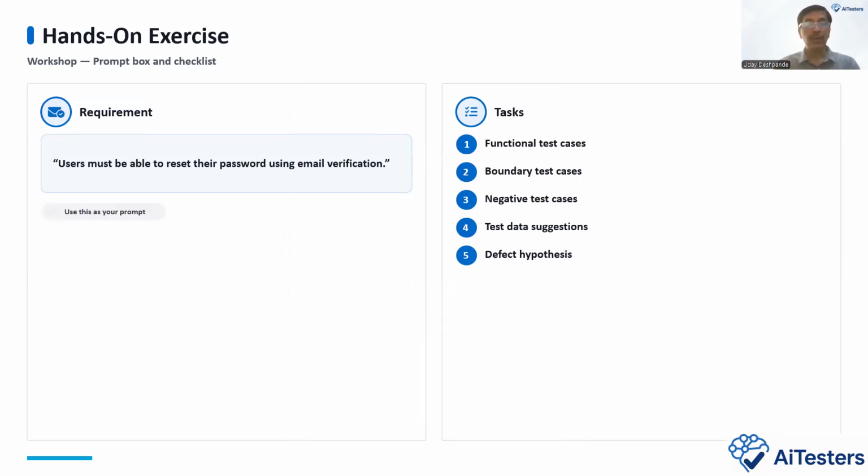Now it's time to put this into practice with a hands-on exercise. Here is your scenario. Users must be able to reset their password using email verification. Your task is to use generative AI to create: one, functional test cases covering the happy path; two, boundary test cases for edge conditions; three, negative test cases for error scenarios; four, test data suggestions for various types; and five, a defect hypothesis identifying potential problem areas.